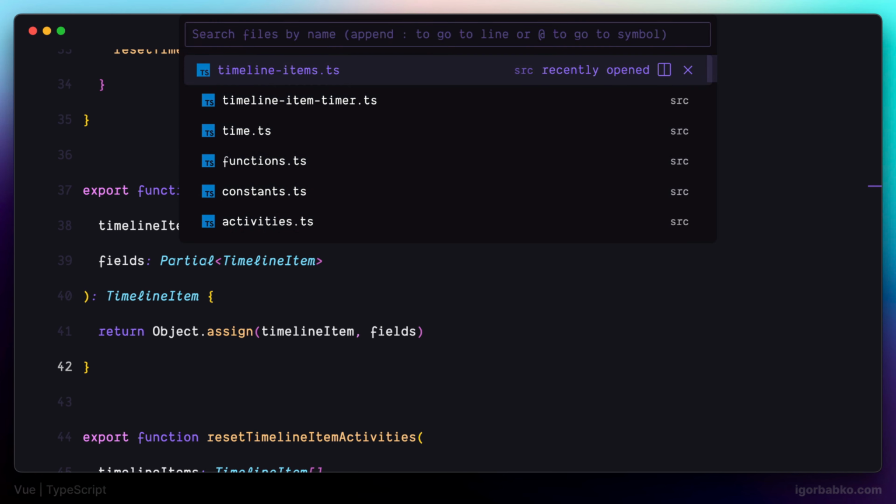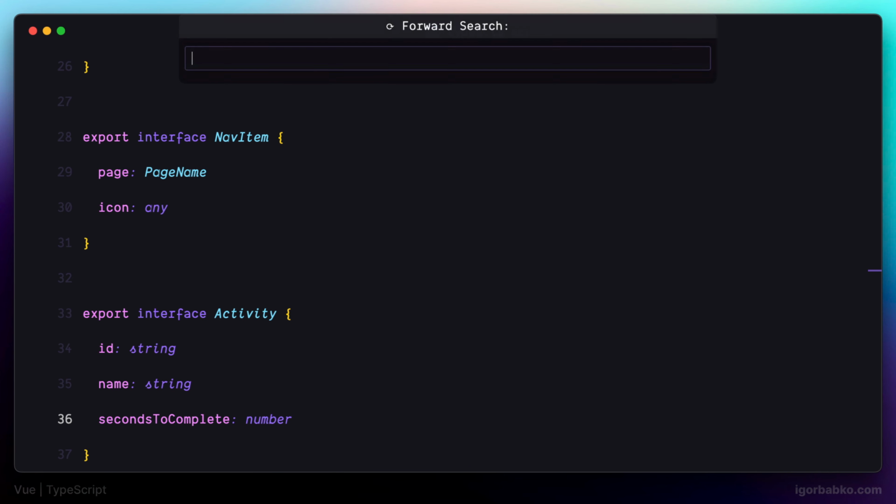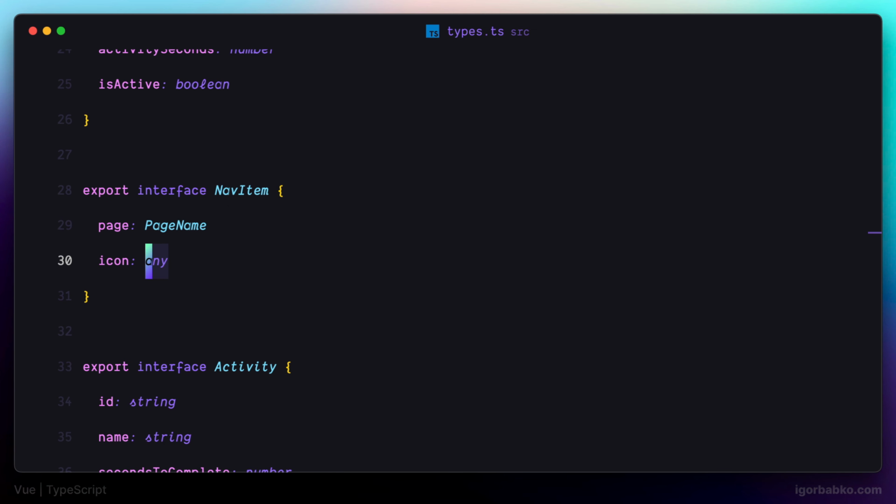And lastly, let's go back to types.ts, and instead of using an any type for an icon property inside the navItem interface, since all our icon names will be strings, let's use the more specific string type instead of any.